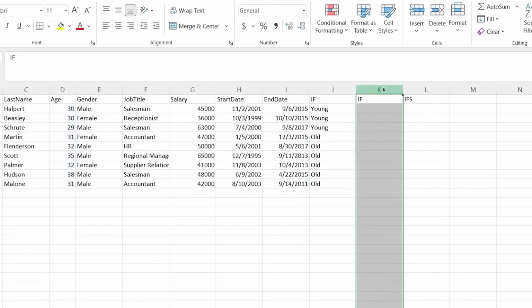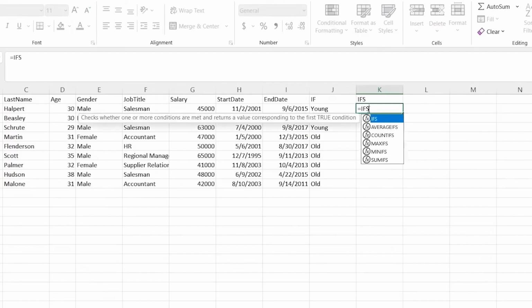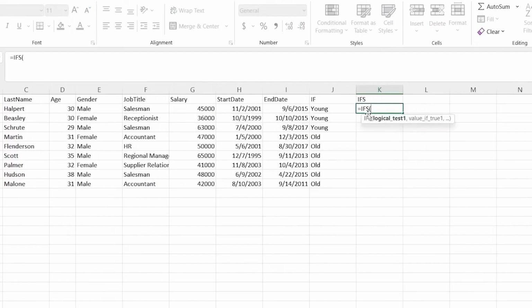Now, we don't actually need two of these. That's pretty self-explanatory. The ifs is a little bit different, right? You can have multiple conditions. So let's open that up real quick. So ifs, and now we have a logical test, value if that's true, then you can do logical test 2, value if that's true. So you can have multiple things. Now, this one is a little bit different.